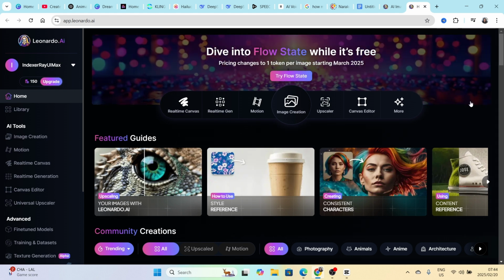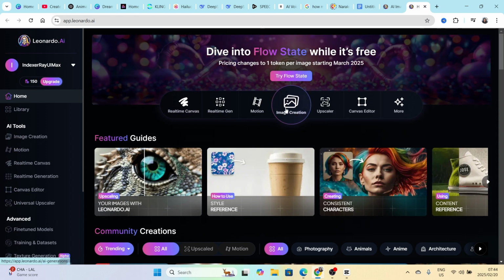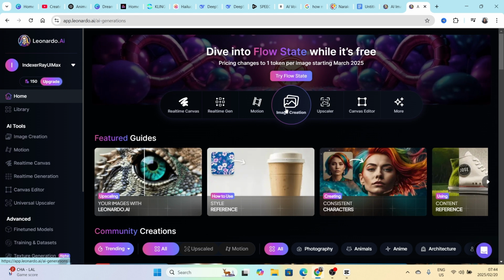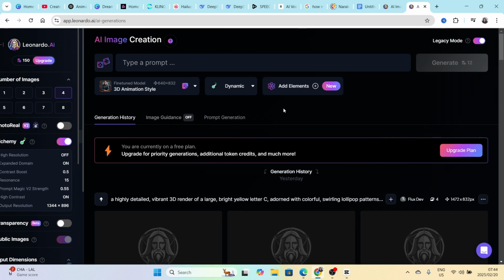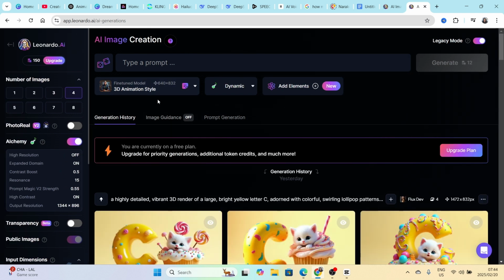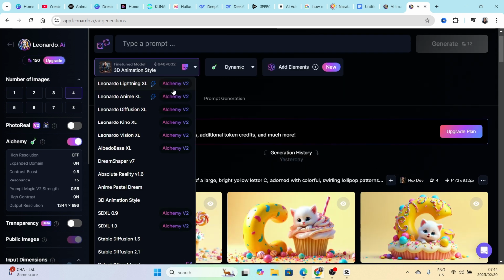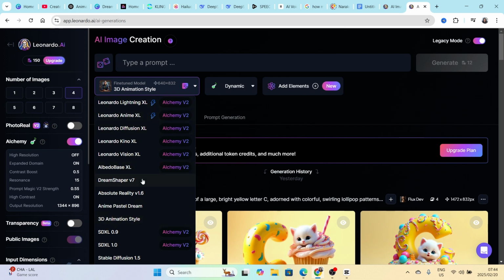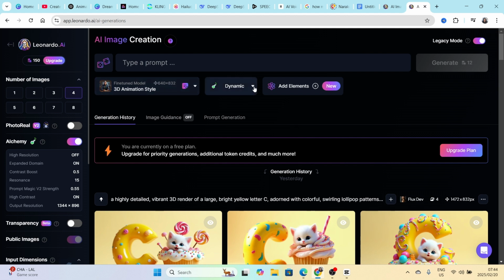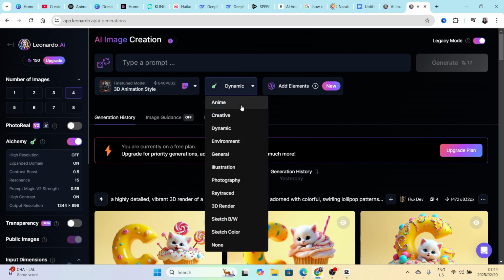It will open up and it looks like this. We want image creation, so we're going to select image creation. And yesterday it looked completely different than today. Fun stuff with AI. Anyway, the model that we want to use would be on the list here, so you could pick the model here. Like I say, yesterday we had Phoenix 1.0. I don't see it anywhere, but we want to go with the 3D animation style. So we're going to select 3D animation style. And we're on the dynamic. They want to know what type we want. We want a 3D render.